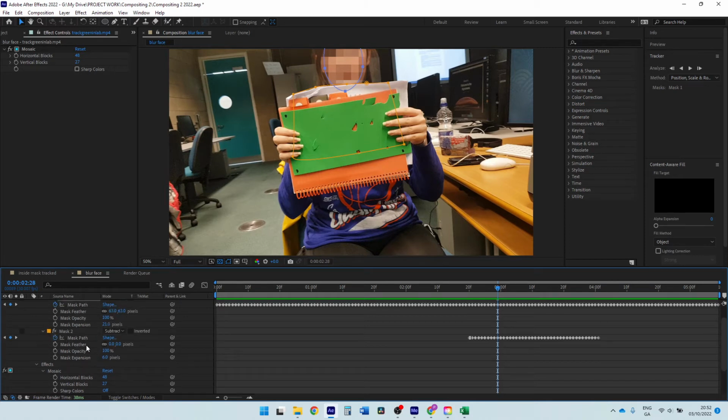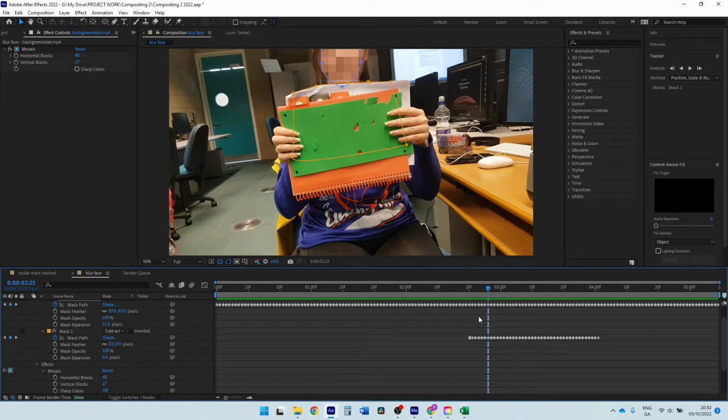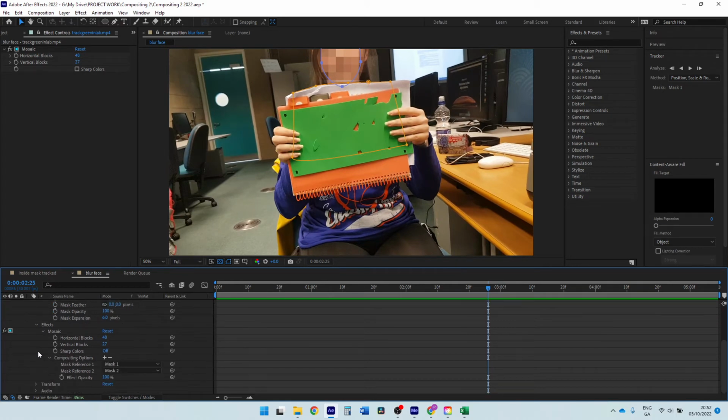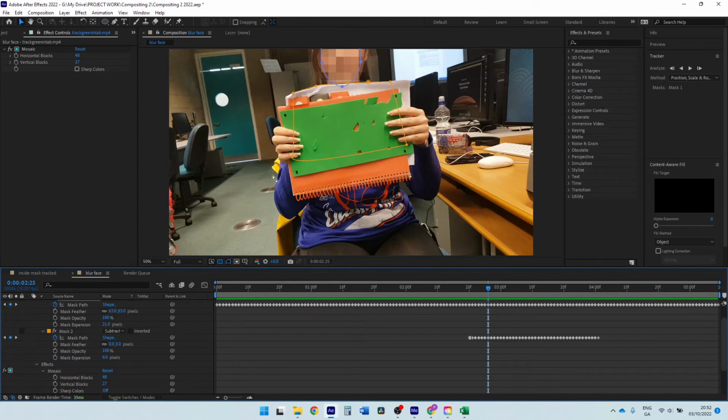So the first one is tracked and applied as one of the compositing options, and you can see it here. The second mask is also tracking. It's tracking this object here, and you'll see that that is applied also as one of the compositing options on the mosaic effect. You'll see mask 2 here, and it's applied second, so it subtracts from the first one. Okay, so it's no different than working with normal masks.